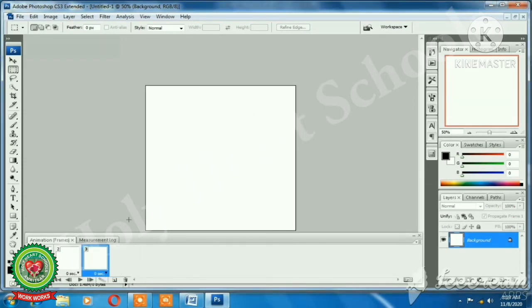Now the current frame is always indicated by a narrow border around the frame thumbnail. This is my current frame. It is blue in color. If I click over there, this is my current frame. To select the current frame in the Animation palette, click on the thumbnail of the frame which you want to select as the current frame. These are the thumbnail views. I'll click over there. This will become my current frame.